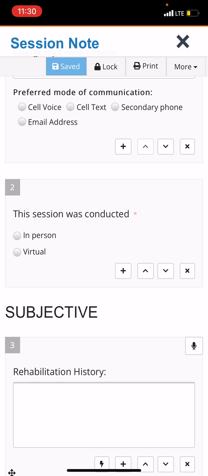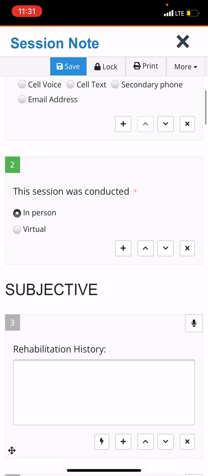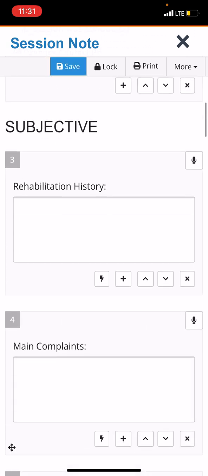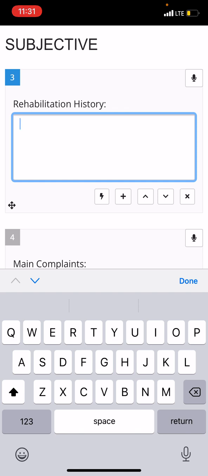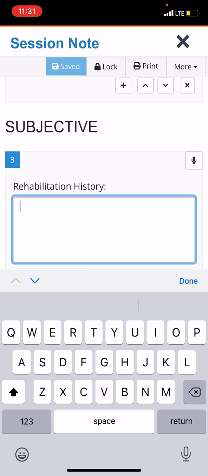So I can customize it to a different practitioner and it doesn't change mine. So you can have it customized to however you want it to be. It's just a starting point to get a flow going of how you like to document, and then we can change it however you want it. So I have to indicate I was in person. Rehab history, this is where I might document just their story to me, what they've been through.